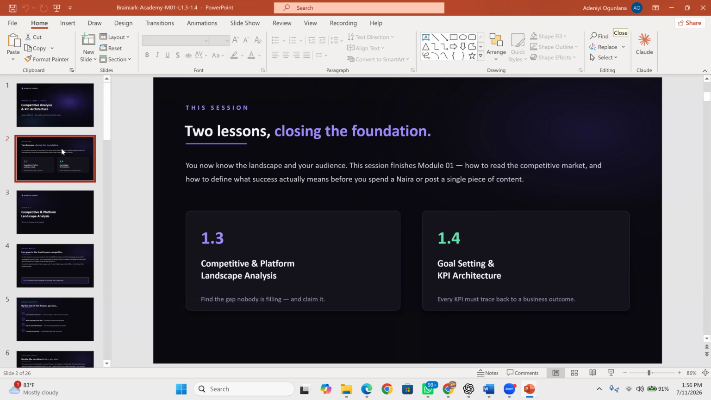Now, I'm sure that some of us might have heard competitive analysis, platform landscape analysis, or even what KPI means. I'm sure that some of us might have heard this before. We are going to zoom in on these two things, and then we'll try and link everything in module one all together. Do you understand my point?